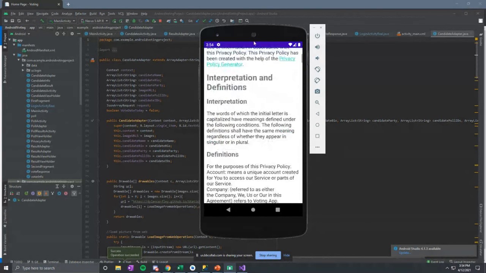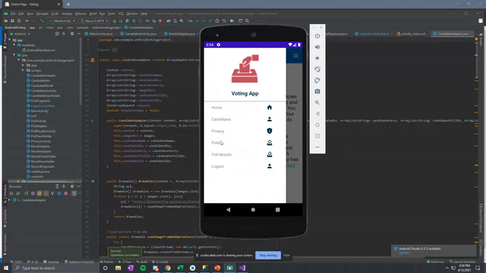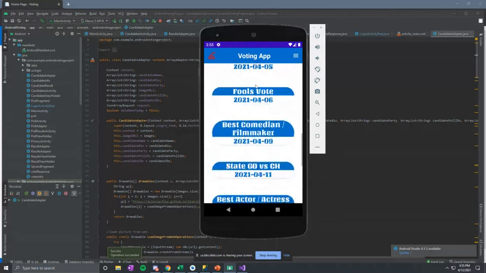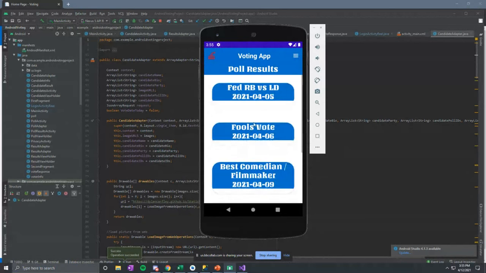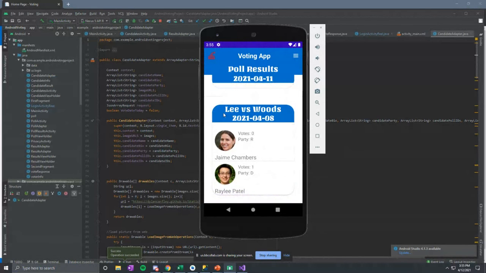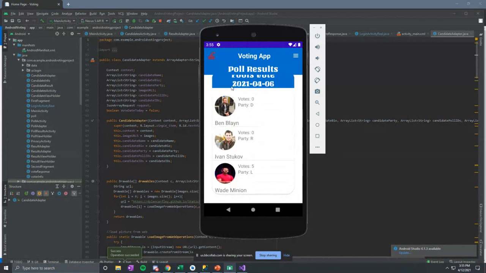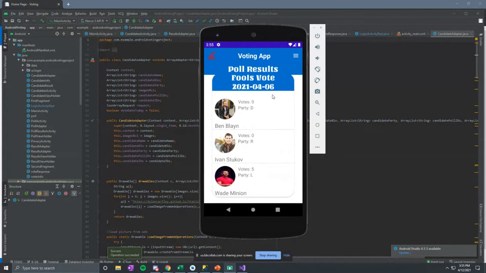Besides that, we have a privacy page similar to the one on the website, just like that. And we go to polls here, and we see a list of all the polls similar to the website. And poll results, you'll see that we have the name, the date, the votes, the party, their picture, and their name here. Some of them take a little while to load, but they're all there. You can also see that we can add as many candidates as we want to a poll. It's not limited to 2. And we can have as many polls as we want on any given day as well, obviously.